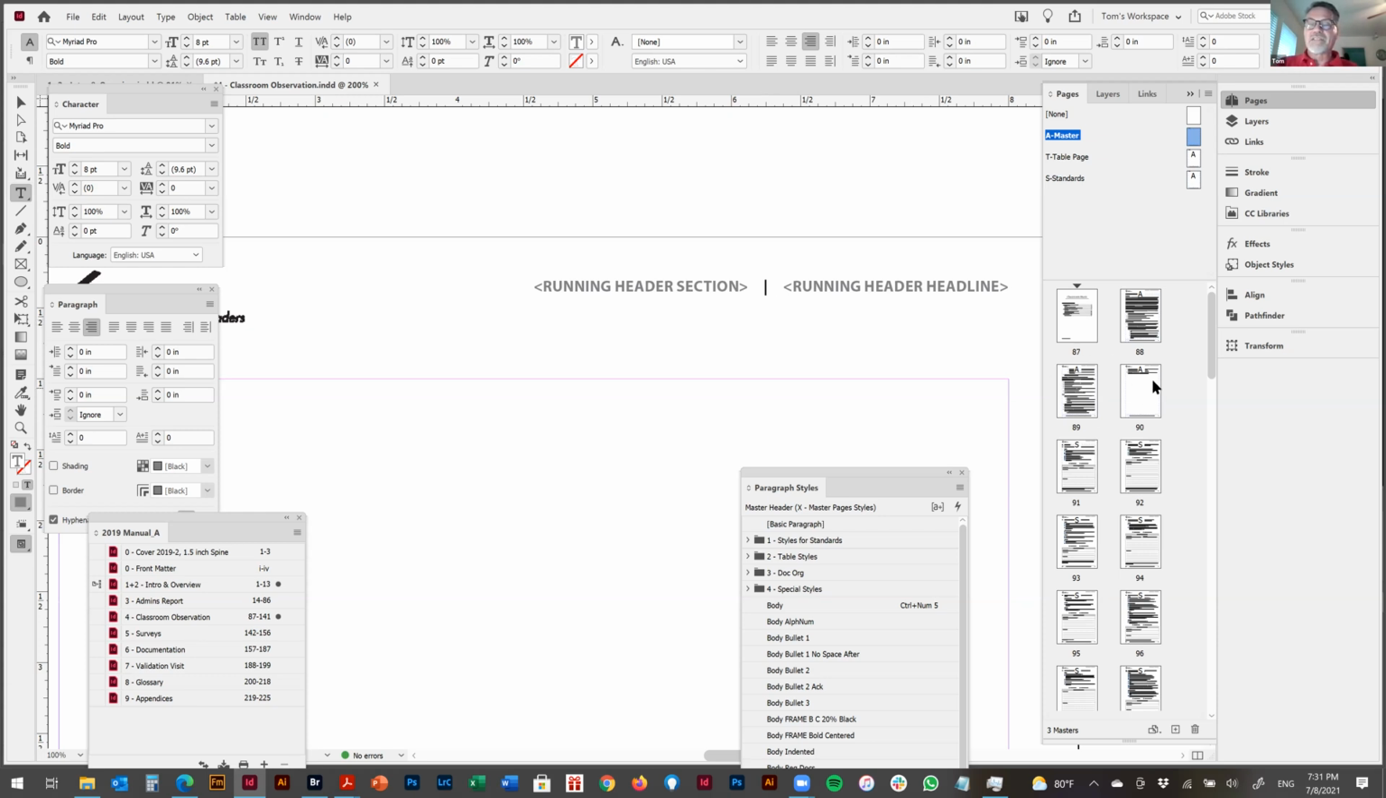So if I go back to my, and by the way, you will see that these little page miniatures in the pages panel, I'm talking about the document pages here now, that these have a little A on top of them, right? You see, I hope you see it, A master applied. And then on page 91 here, you see that it has a little S applied to it. And you see the first letter in the names of the master pages, A master, T table page, S standards page.